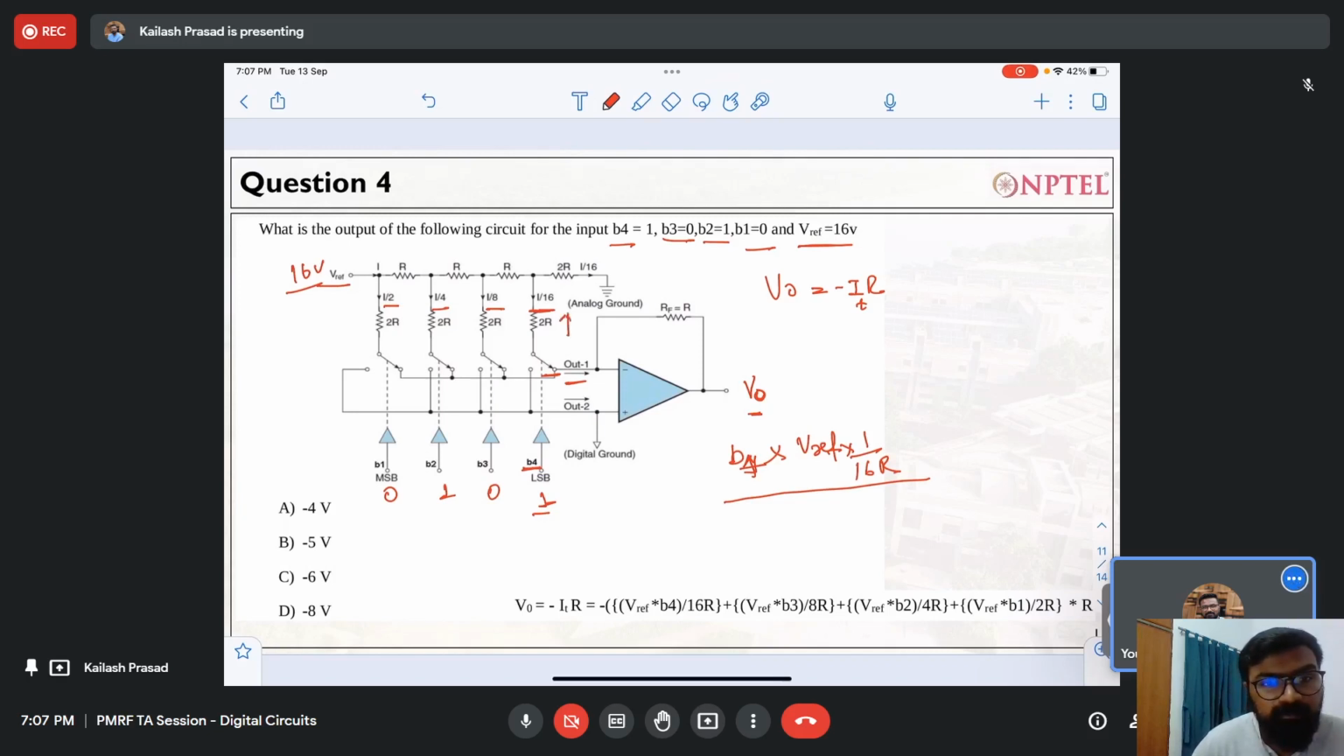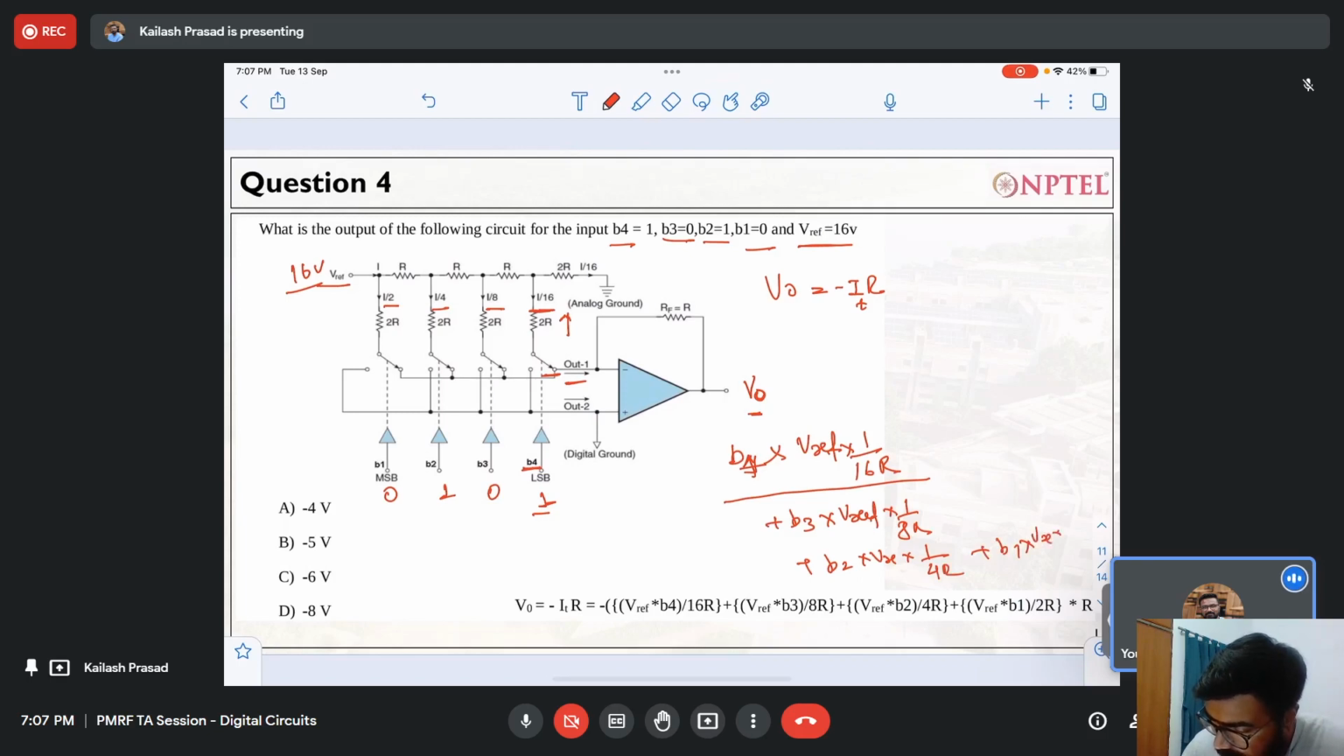Similarly, the current of the second path will be B3 into Vref into 1 by 8R, plus B2 into Vref into 1 by 4R, plus B1 into Vref into 1 by 2R. You multiply everything with R, because this is the current, so R in every path will get cancelled. Now let us simplify it.